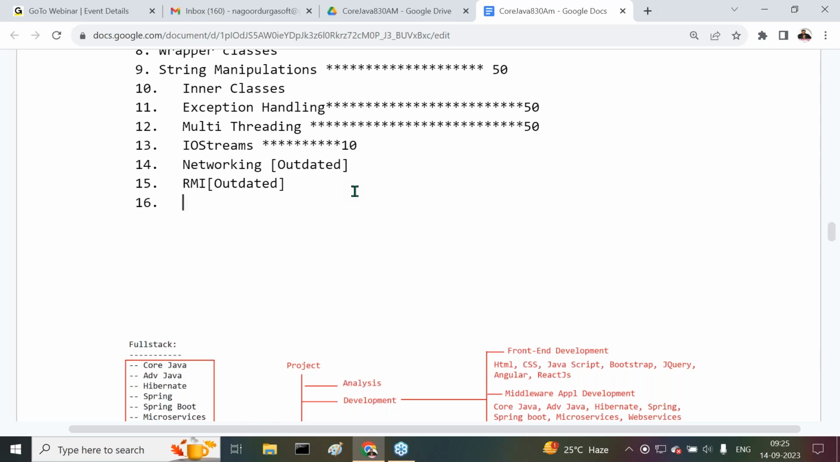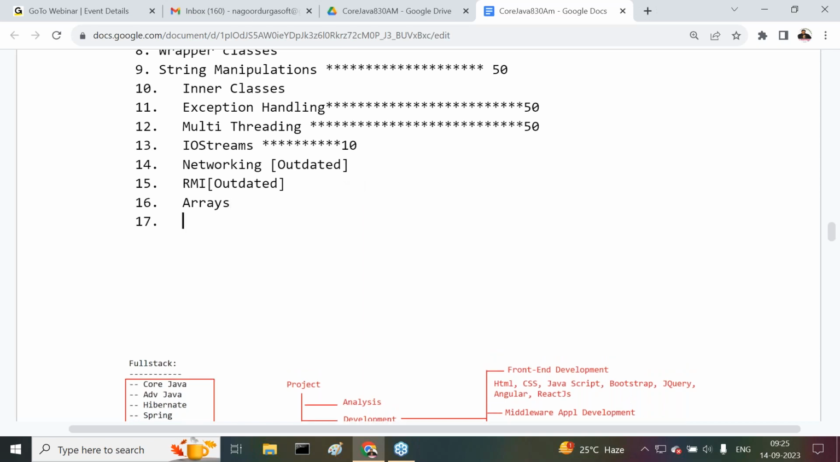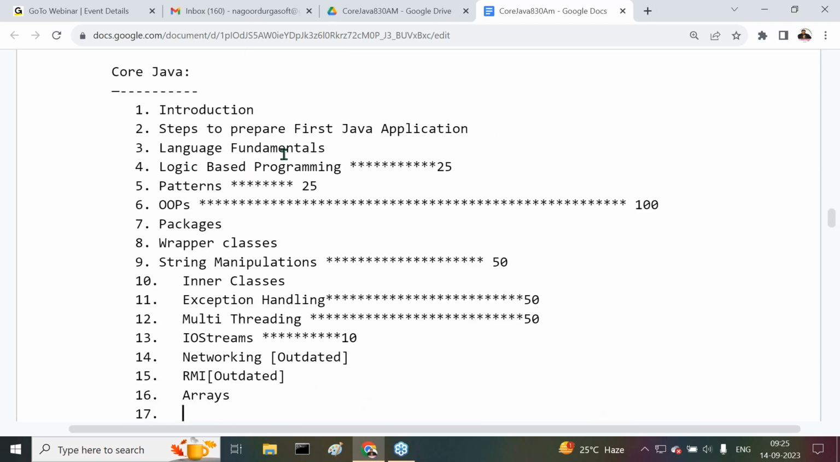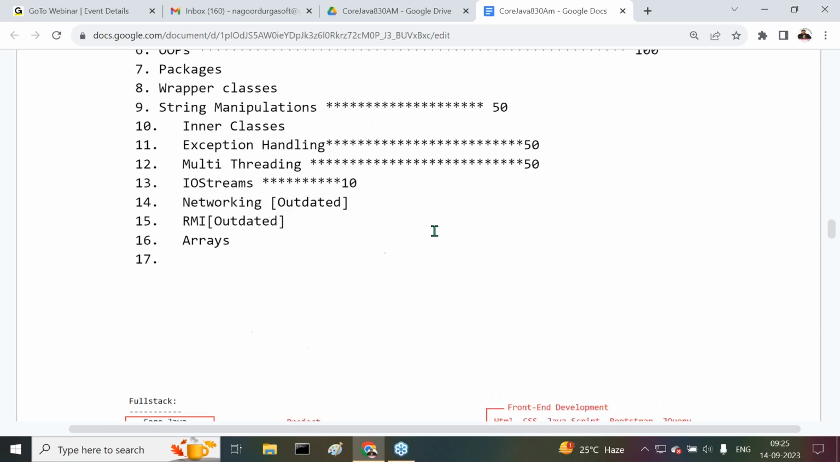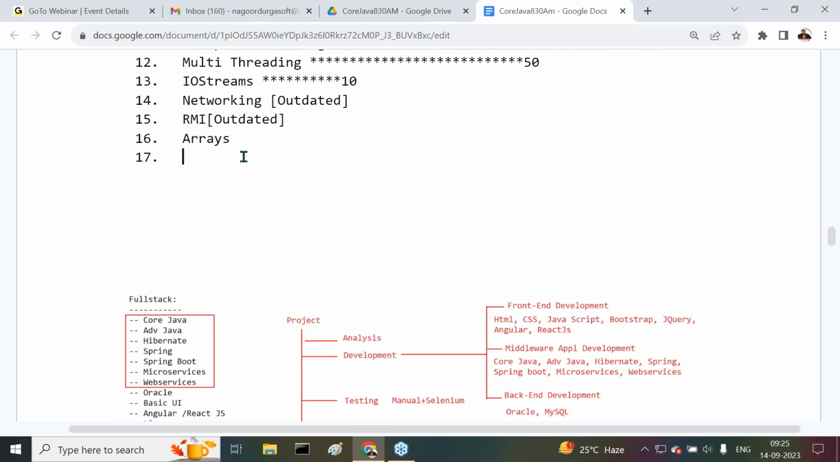After completion of networking and RMI, another topic is arrays. I'm going to discuss it clearly. At two locations, I may discuss arrays. Maybe as part of the language fundamentals, or maybe before the collection framework. At any location, I can discuss arrays. That option I will take. When I take arrays, I will take the responsibility.